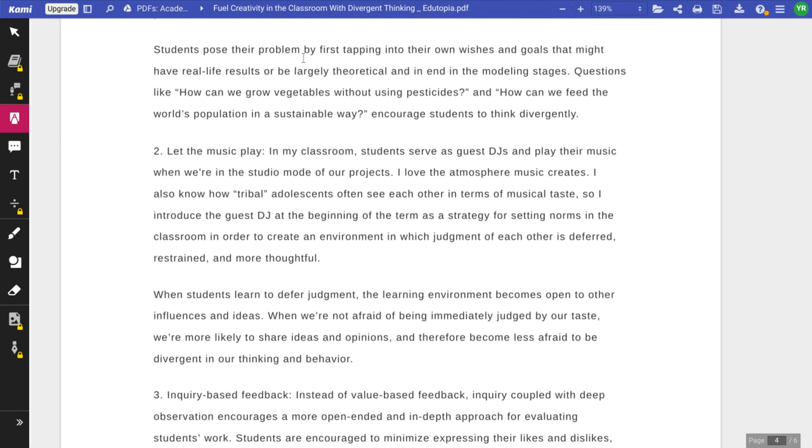Students pose their problem by first tapping into their own wishes and goals that might have real-life results or be largely theoretical and end in the modeling stages. Questions like, how can we grow vegetables without using pesticides? And how can we feed the world's population in a sustainable way? Encourage students to think divergently.